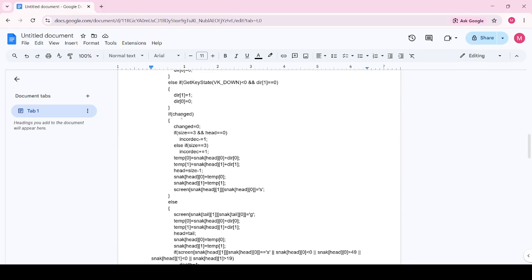And then changed. So if an apple is eaten, change this equal to 0, obviously, to make sure it does not loop through this if statement again and again and again. If block, and then if size is equal to 3 and head is equal to 0, encodec minus equals 1. Else if size is equal to 3, encodec plus equals 1.